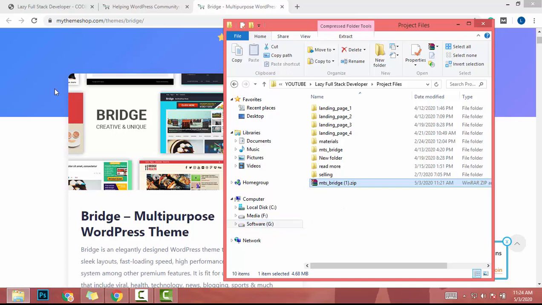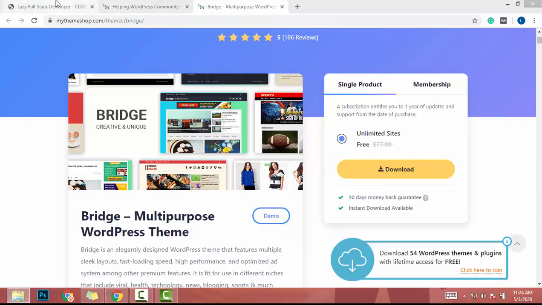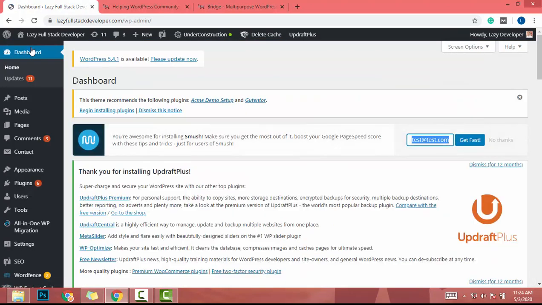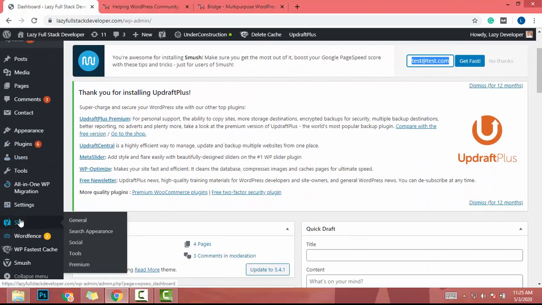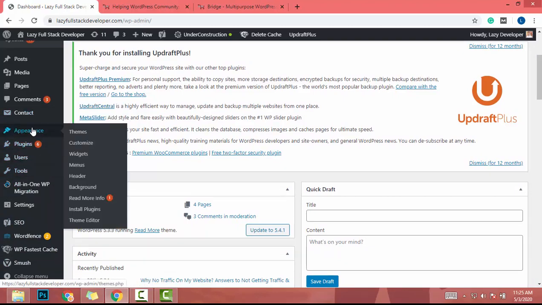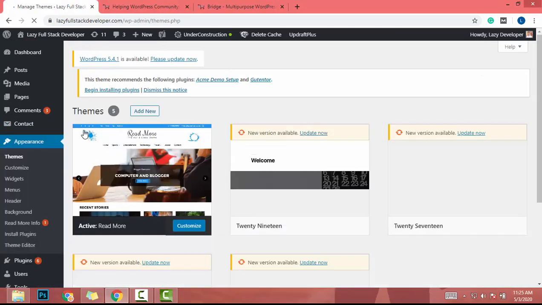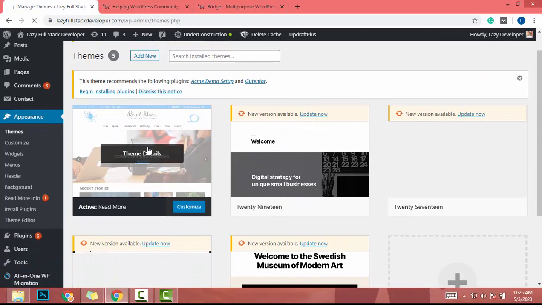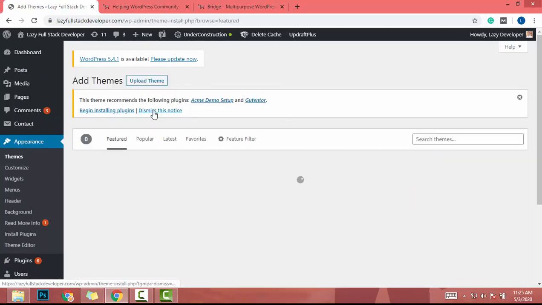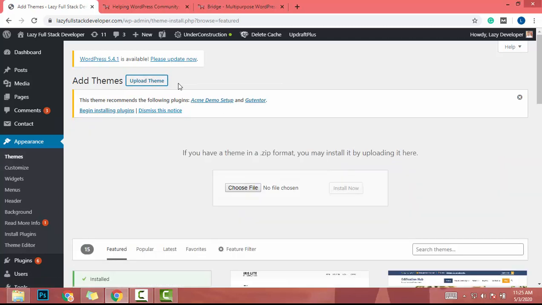Okay, now I am going to upload this theme. To do that, I go to my website and go to the dashboard. Before you do anything, get a backup. In the first video I told you about that, I hope you understand it. So I go to Appearance and Themes. My current theme is Read More, but I am going to add this new theme. So I click on Add New and click on Upload Theme.